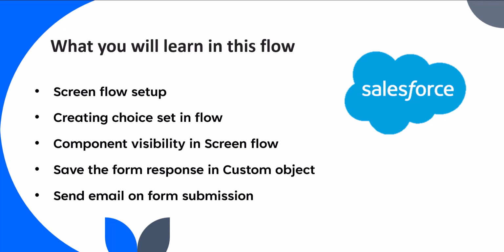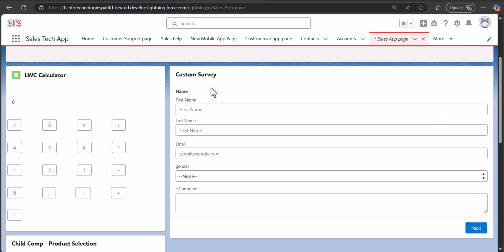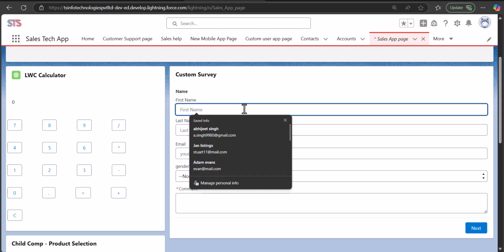So first let me show you the demo of the custom survey form that we are going to create using the Salesforce ScreenFlow. As you can see, this is the lightning page where I have deployed this custom survey form. Here you can see the fields first name, last name, email, gender and comment. Let me show you the flow of this survey form. Here I will enter the name, email, gender and comment. So quickly I will enter all these fields.